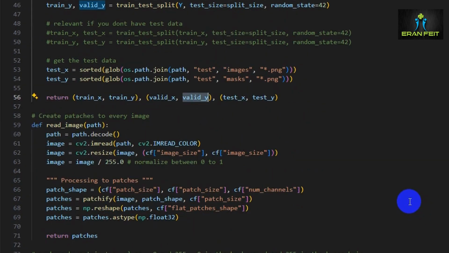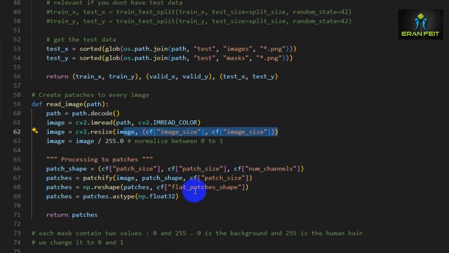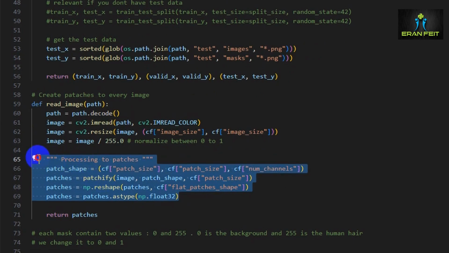Next function, read image, as you can see here, this one. In this function we will read and resize an image, and then convert it into non-overlapping patches. As you can see here, we are using an OpenCV function to read and resize it to 256 by 256. Then we normalize the data between 0 and 1 by dividing by 255, and then we create the patches of the loaded image.